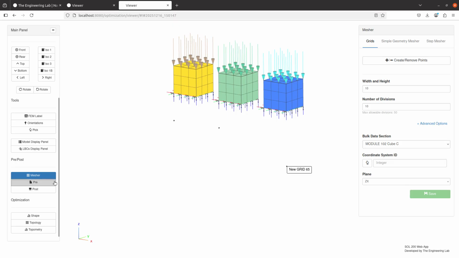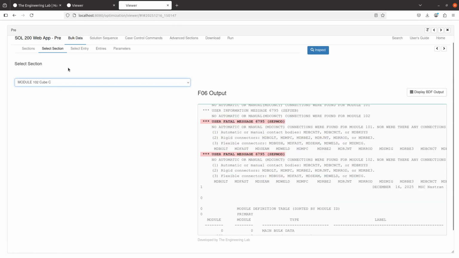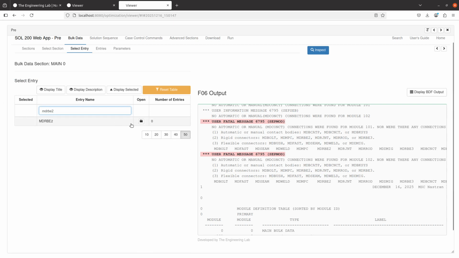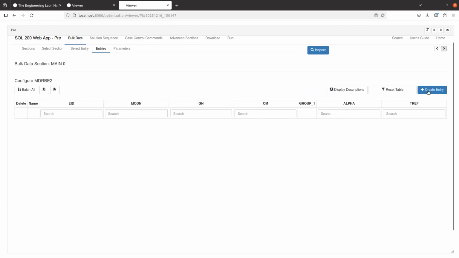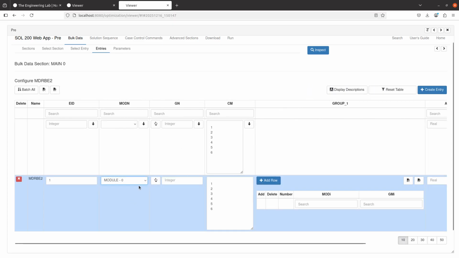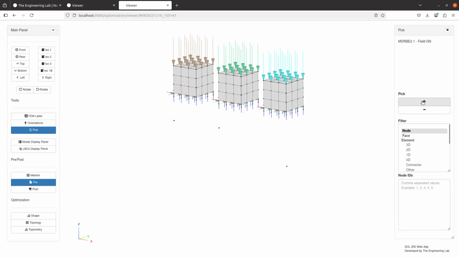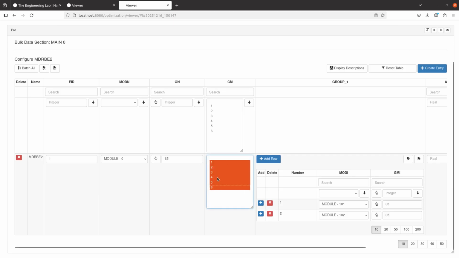So I have 3 nodes. Now I'm going to switch over to the main bulk data section. I'm going to use an entry called MDRBE2. This is like a regular RBE2 entry, but this time you can select nodes across different modules. So here I'm just saying that, okay, this first grid, it's going to come from the first main bulk data section. This next grid, it's going to come from the second module. And then the third grid, that's going to come from the third bulk data section, the third module, if you will, or the module 102.